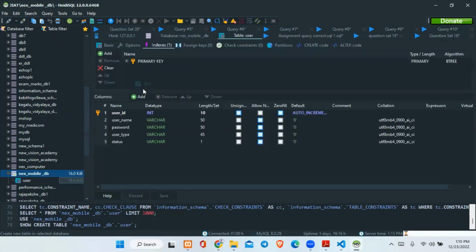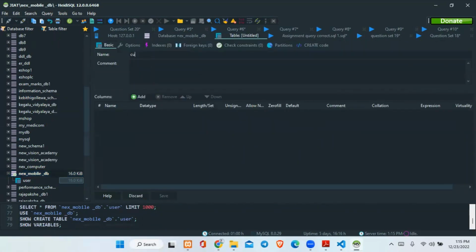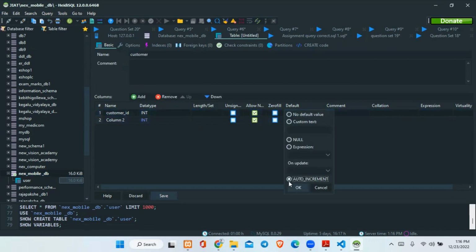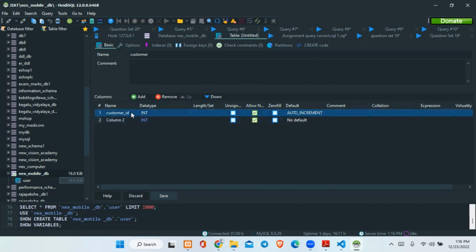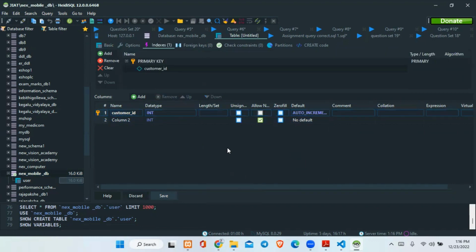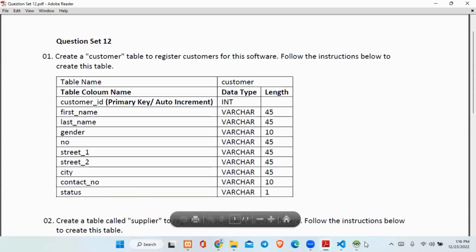Create new table. I'll give the table name as customer. Now let's begin to add the columns. Our first column name will be customer ID. Let's type customer ID and give it an int, and we won't be needing a length. I'll give our default value as auto increment. Now I'm going to set this as our primary key. This is how we created our first column. Likewise, let's create the rest of the columns in the same method.